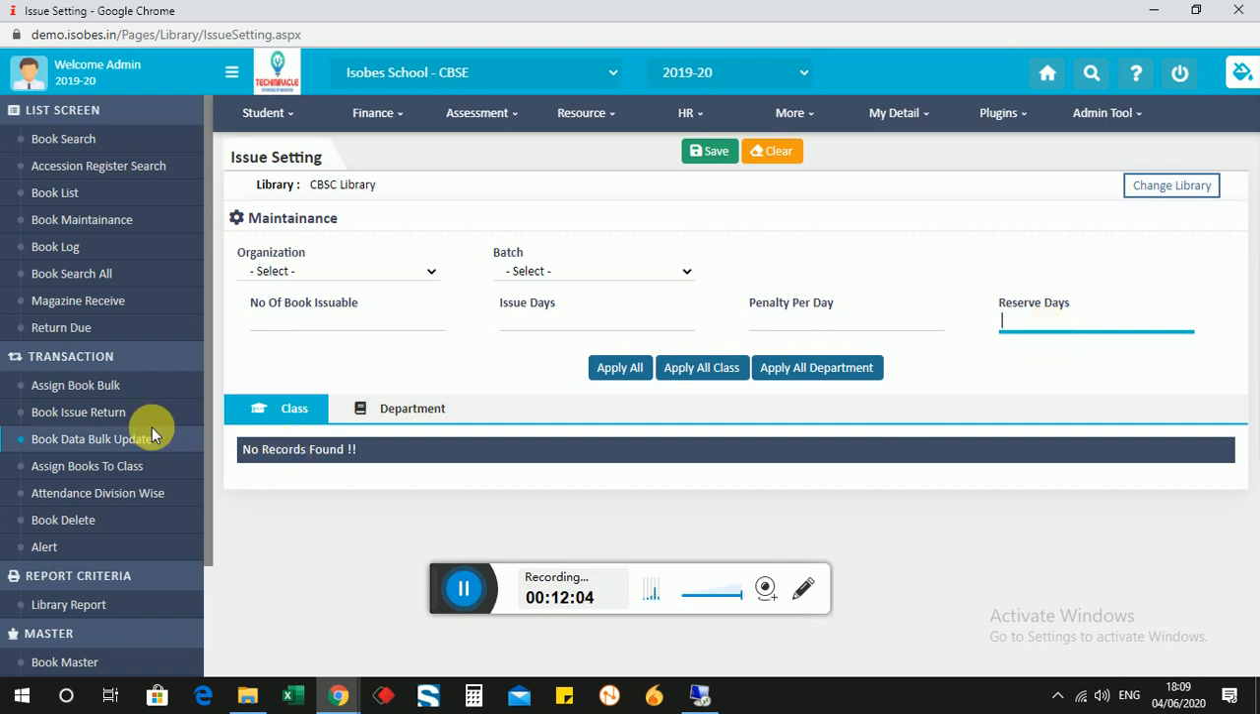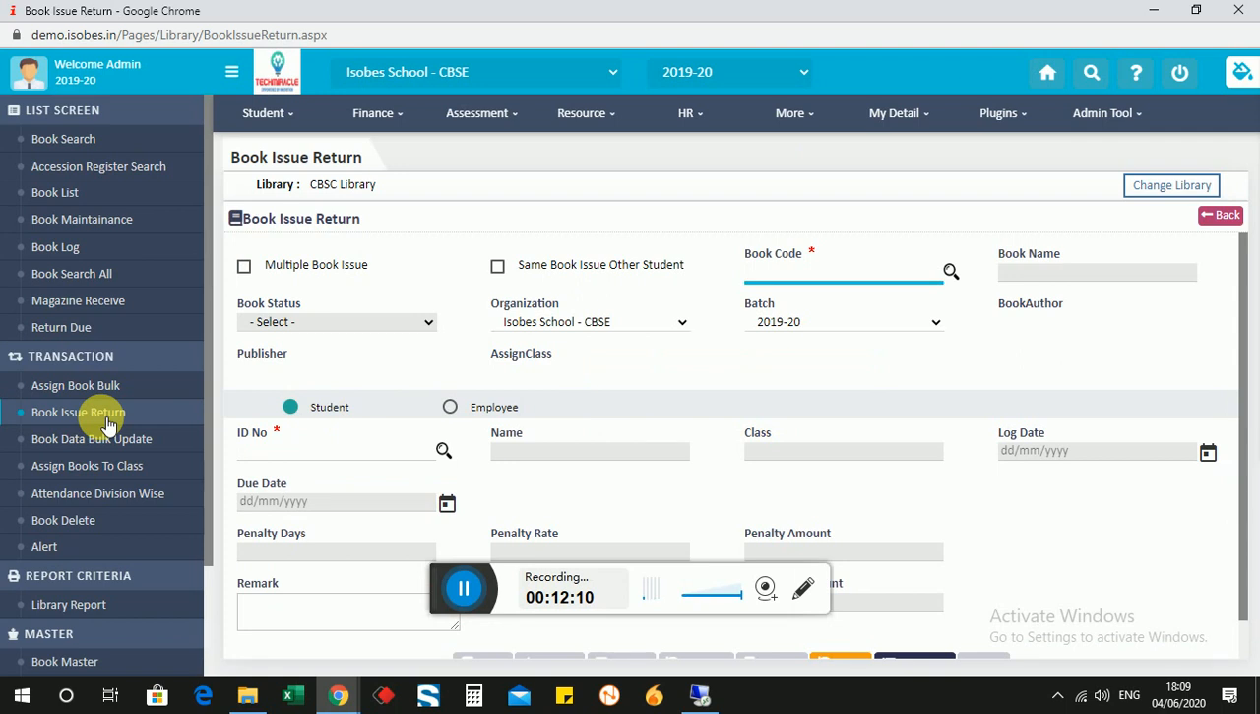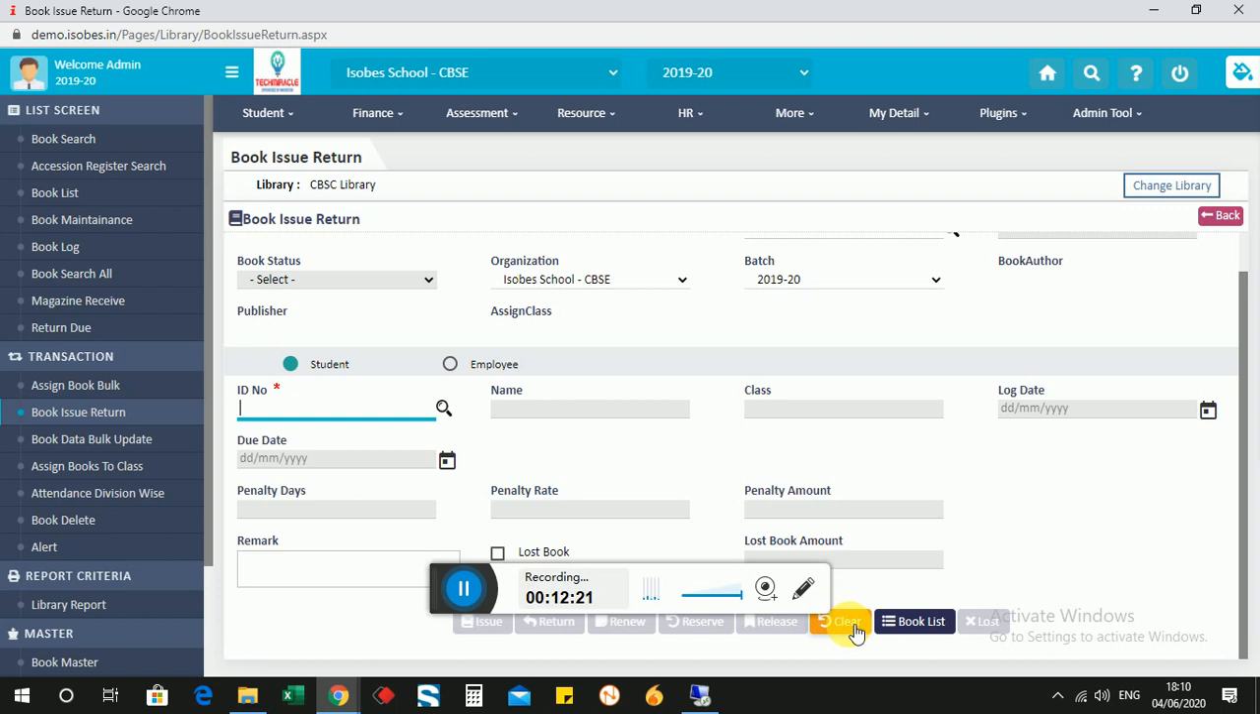We have a book issue return option over here, wherein the student and the staff both can issue the book. Here we have a book code option, so the student can search the book and accordingly it can be issued to the ID number. Whichever student is issuing the book, we can search the ID number and accordingly we can issue the book to the student as well as the employee.